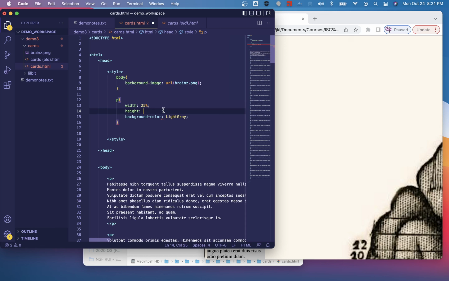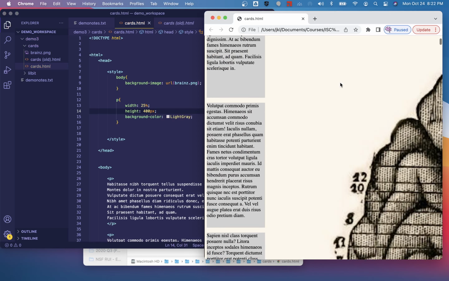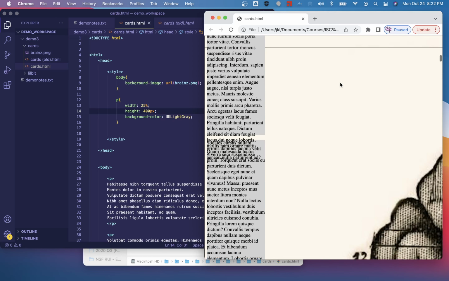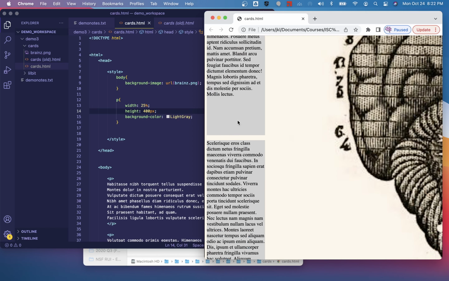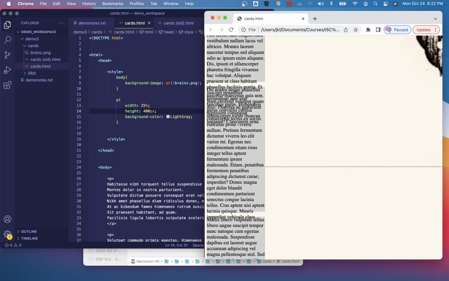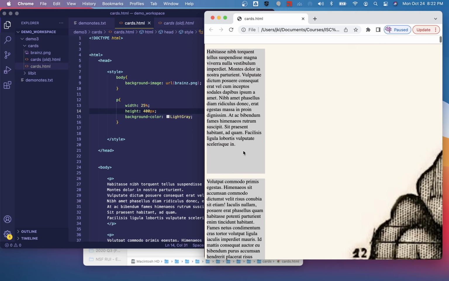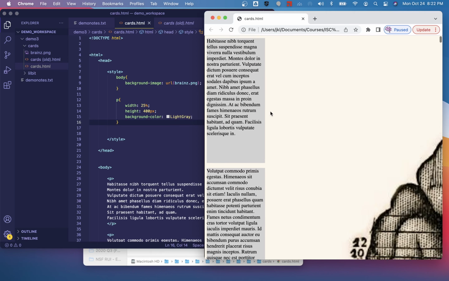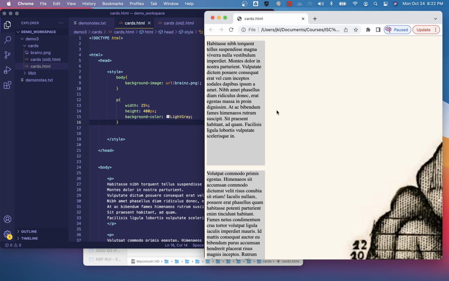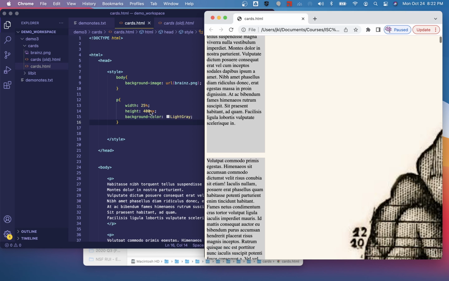Height, let's make them 400 pixels tall. Okay, some of them are still overflowing themselves a bit. That's okay. We can talk about that in a minute. For now, that's looking kind of like a card almost, right? It's sort of an entity. It's not just a paragraph. It's sort of looking visually like distinct chunks of something.